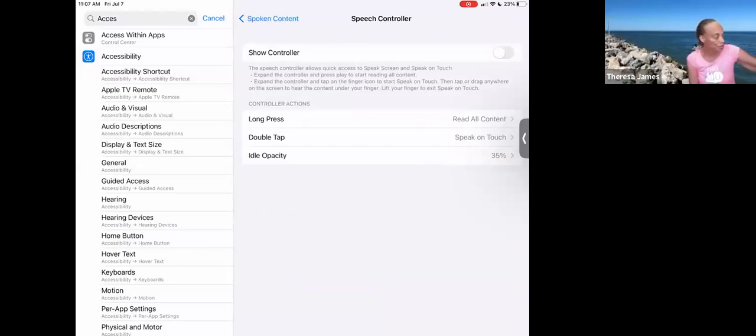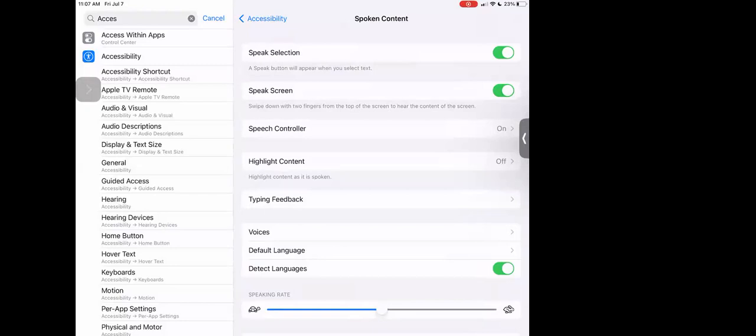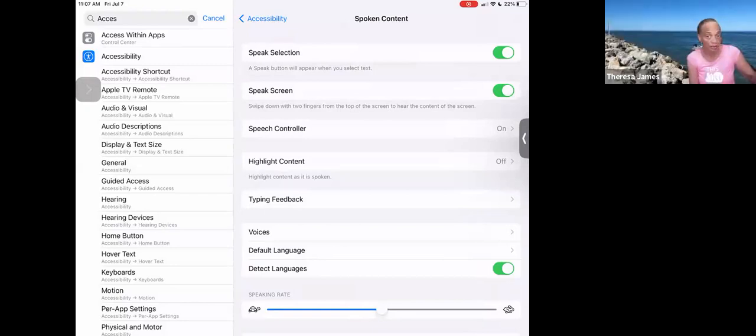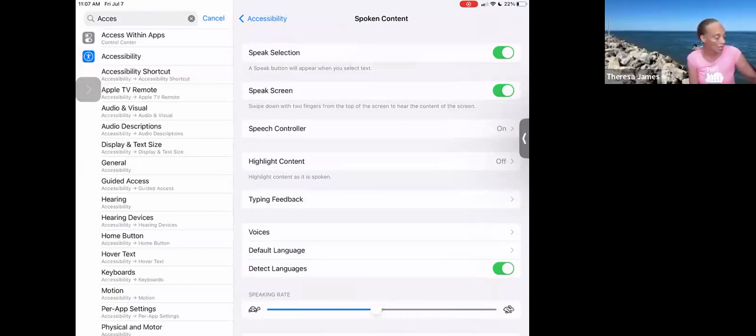So we can show the controller. We can put the controller on. And then what else? We have quite a few options, but this is something you have to do based on your needs. You can play with it. Now down here is the speech. Can you see the speaking rate at the very bottom with the turtle? This is how you slow it down or speed it up. I have mine at the midpoint there.